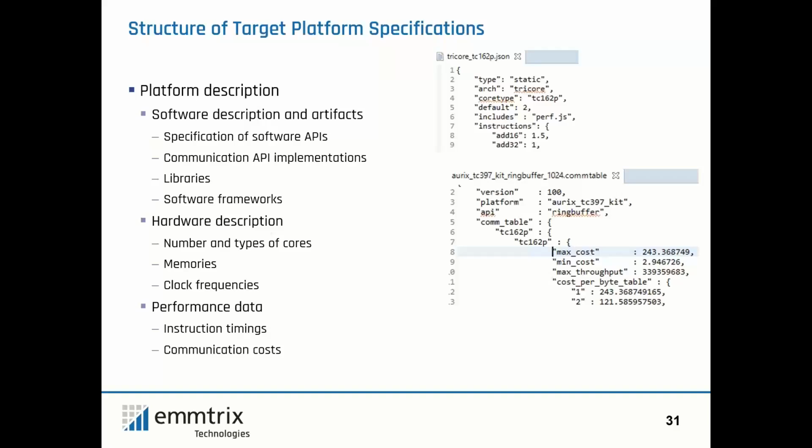There's performance info on instruction timings, which you can see here. It's different kinds of operations like 16-bit addition or 32-bit addition, and the performance data here is given in clock cycles. So what is actually the latency and throughput of those instructions. And then also we have communication costs, so communication costs between different cores of the CPU.